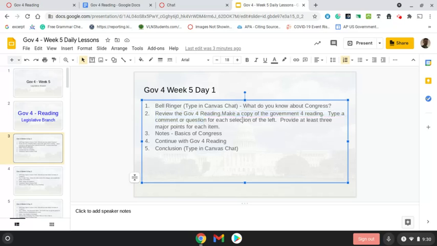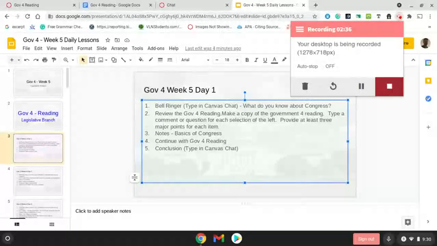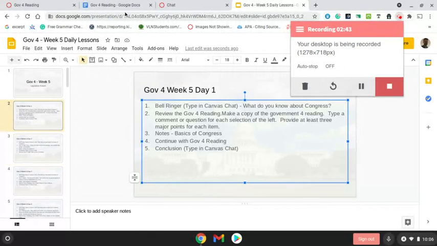And for the rest of the day, when about 25 minutes or so have gone by, we'll take some notes on the basics of Congress, and then you'll have some time to continue working on the reading after that. Does anyone have any questions? No? All right. So go ahead and use the time wisely to work on the government for reading on the legislative branch.